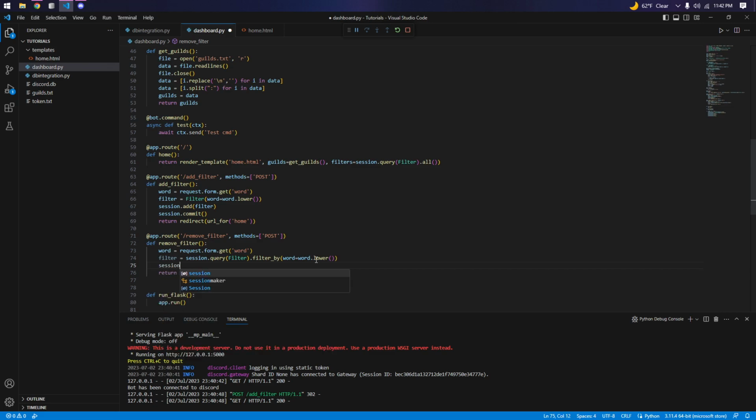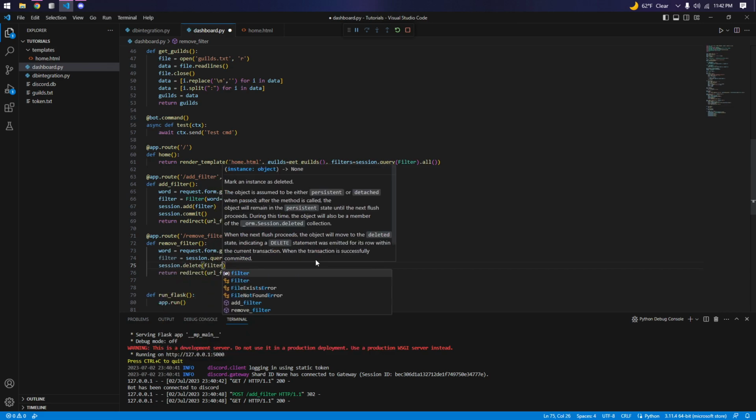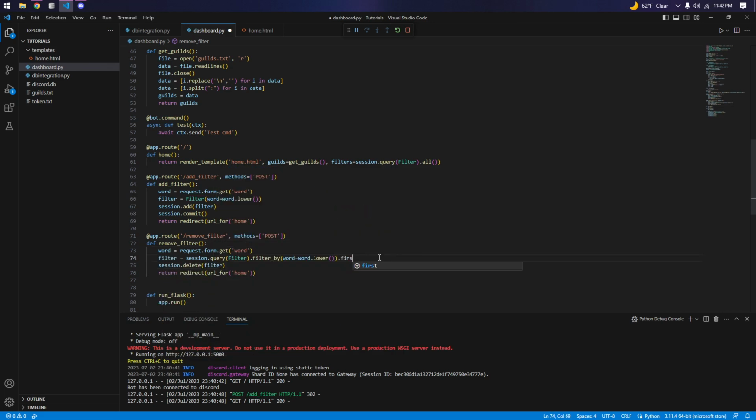Then we're going to go session.delete filter. Oh, I forgot we need to add a dot first. So this is just going to get the first one that it recognizes. Session.delete and session. So now this is just going to grab the first one that it recognizes with the word is equal to the word. And then it's just going to delete it and commit it. And then it's going to redirect it back to the home.